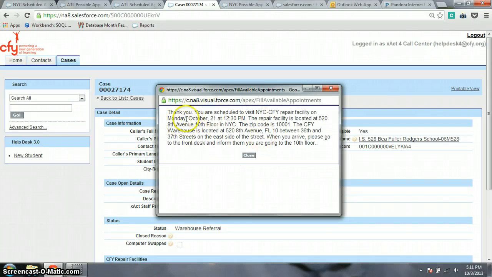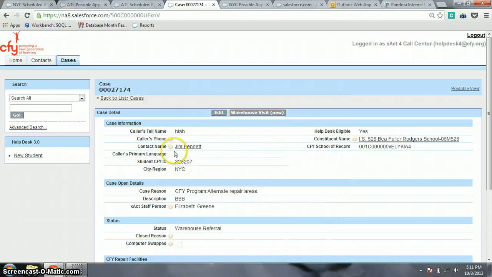Then they're given a little screen to read to our families. Thank you. You are scheduled to visit the repair facility, blah, blah, blah. You can read it as well right within Salesforce itself by clicking on the warehouse visit new button and just filling out a case. And then after they're done, close, and the appointment is scheduled. That is all there is to it.